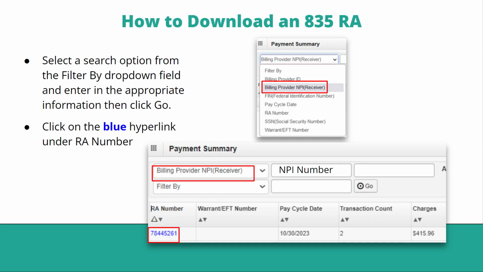So on this slide, you'll notice that there is the filter by dropdown for billing provider NPI. And then below that, it looks like I was a little off center with where you put your NPI, but it should be in the first box is where your NPI would go. And once you click on the go button, you will get a list of your RAs. You'll look on the far left-hand column where it says RA number, and you'll click on the RA number that you're looking for, for the 835. Once you click on that link, it will take you to the next page and our next slide.